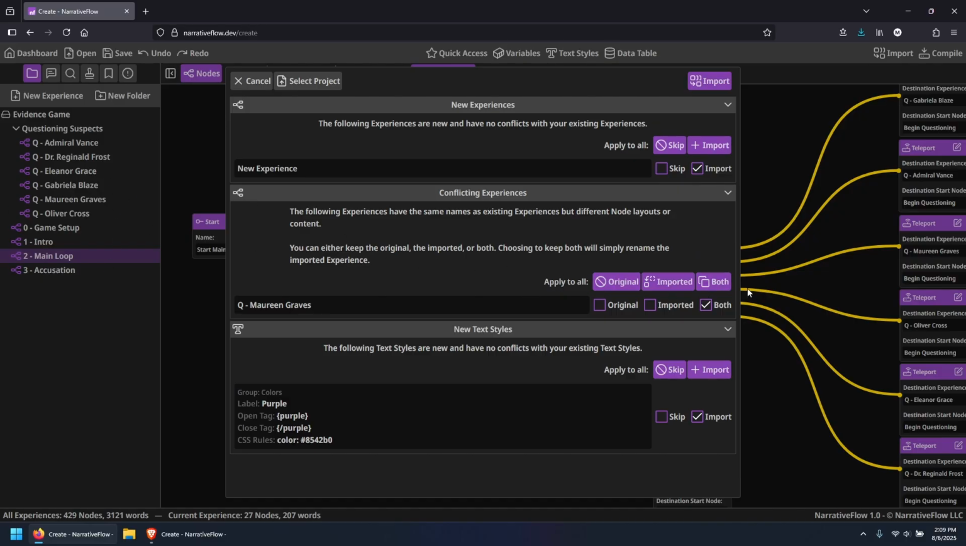In this case, though, we can keep both, and if we do keep both, the imported experience will be renamed to not conflict with the existing one. So it would say questioning marine graves, and then import would be added to the end of that name. If we choose imported, then the imported experience would simply overwrite our existing experience. And that's the option that I'm going to choose. So I'm going to import our new experience. I'm going to replace our existing experience with the one that we made changes to, and I'm going to import our purple color.